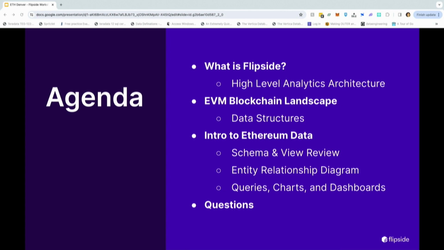And this is the agenda for our talk. We'll go over Flipside's high-level analytics architecture. We'll cover some data structures in our EVM landscape. We'll do a schema and view review. We'll cover our entity relationship diagram, and then we'll start building some queries and charts and dashboards with one of our Ethereum curated models. Then we'll leave some time for questions at the end.